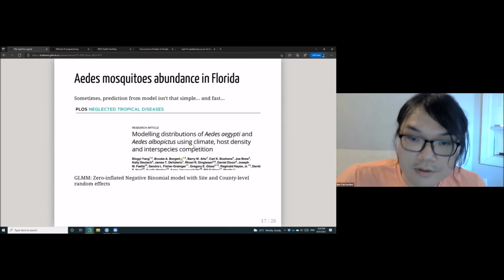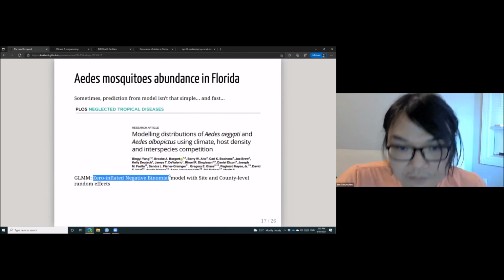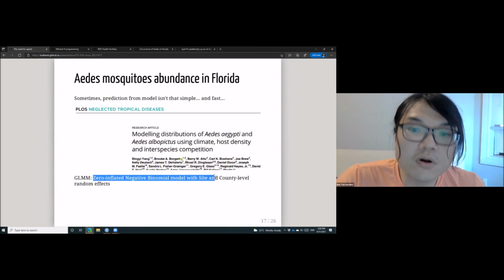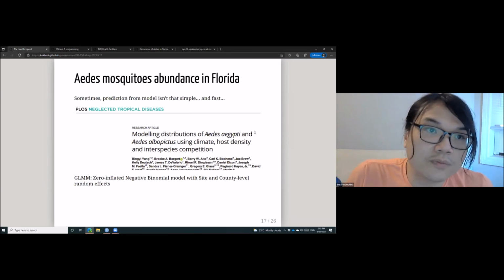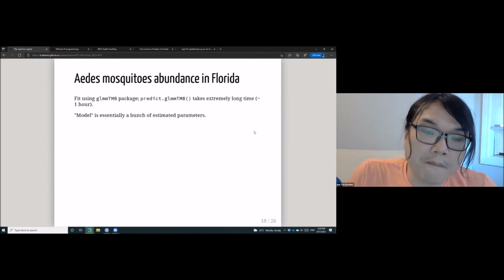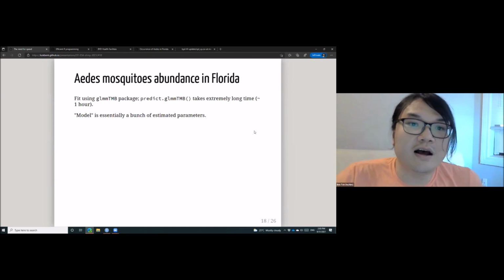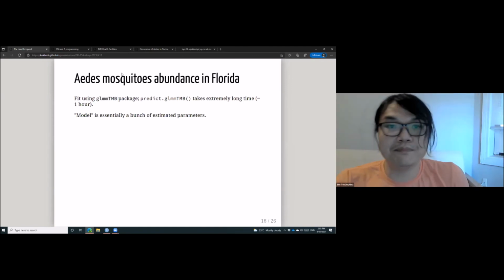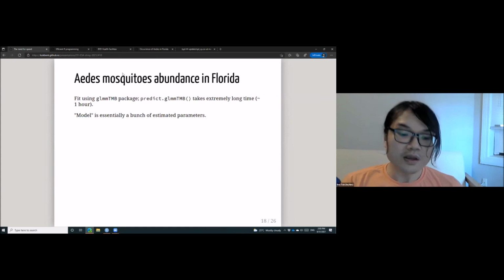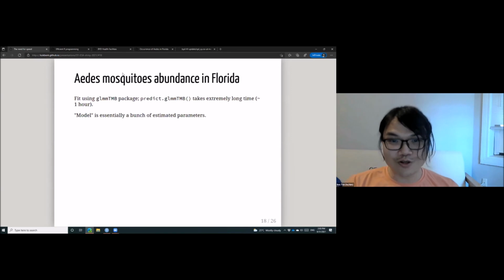These are 2 types of mosquitoes that are known to transmit dengue, chikungunya, and I think Zika virus as well. And they use a bunch of environmental covariates, and they also come up with a zero-inflated negative binomial model with site and county level random effects. So a very complicated model, and more so that they actually rely on a package called glmmTMB to fit this model. And the problem is that fitting the model takes hours.